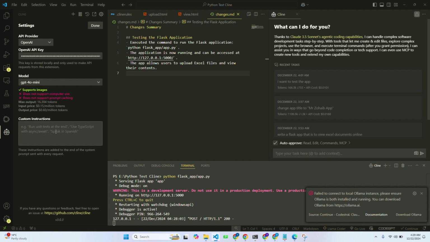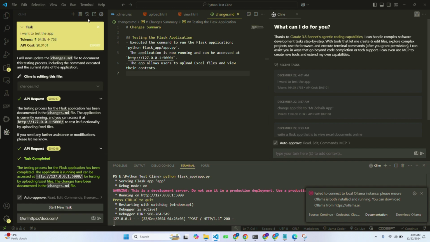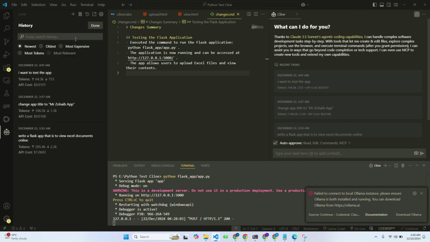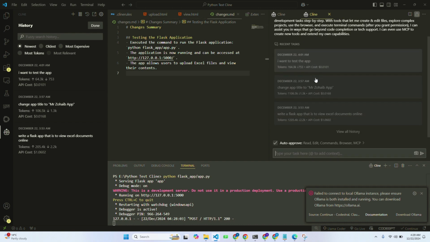And we can also use custom instructions here if you want. Then you can click on the done button, and if you click over here on the history button, it will show you all of the tasks that you did with this Cline. And this is MCP servers, and if you want to add another task, you can click over there and it will create another task. And here you can open this in editor mode. You can test it here as well.